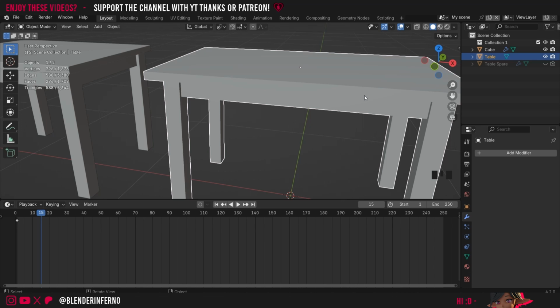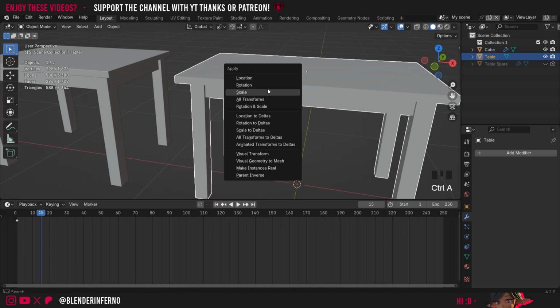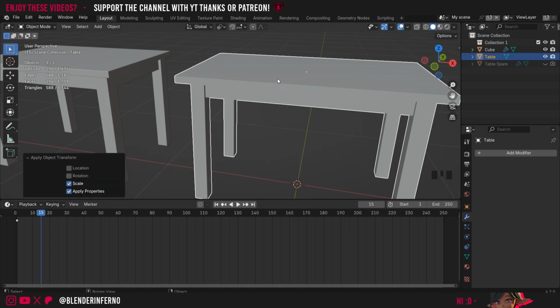So if you've watched my why you should apply the scale video before, you will know that the first thing we should do before applying any modifiers to make sure they work correctly is apply the scale. So to do this, I just need to left click my object, press Ctrl and then A to open the apply menu, and then just choose scale. And that's going to make sure that the modifier has no issues when it's being applied to our object.